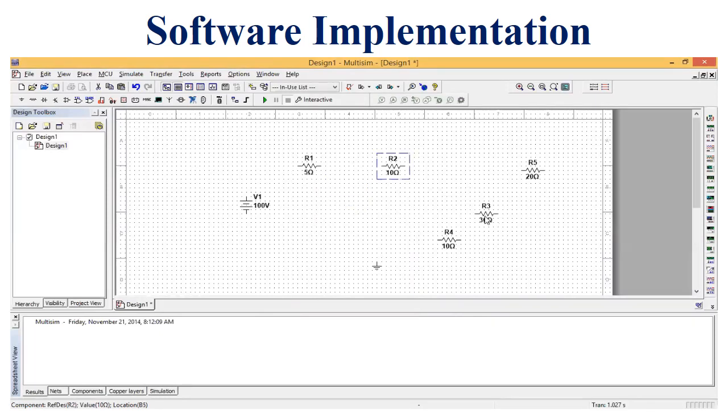So select this, Ctrl R, and then we have to rotate this resistor. Press Ctrl R, then select this resistor and press Ctrl R. So connect all these components.